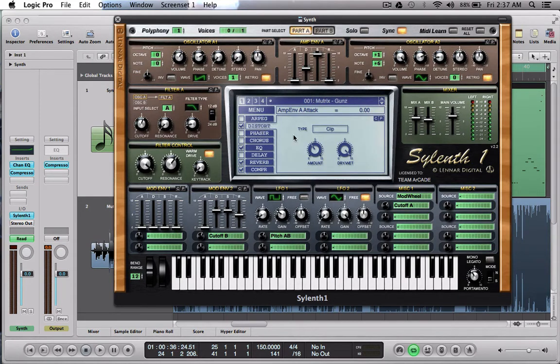I have a little bit of distortion, have it on clip, and our amount is at about 11 o'clock. Dry wet is all the way up. We have some EQ here. 1130 for the bass. Bass frequency is at 3 o'clock. Treble is at 2 o'clock. And our treble frequency is at 11 o'clock.